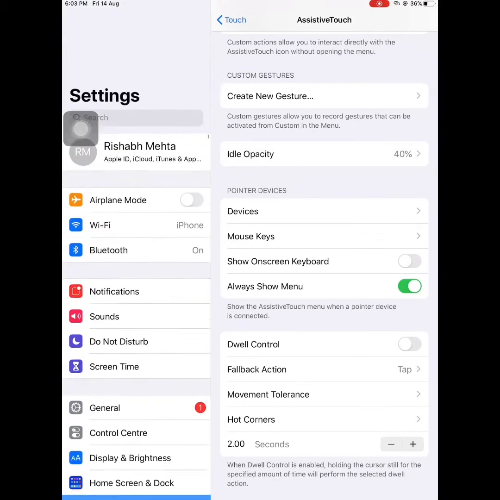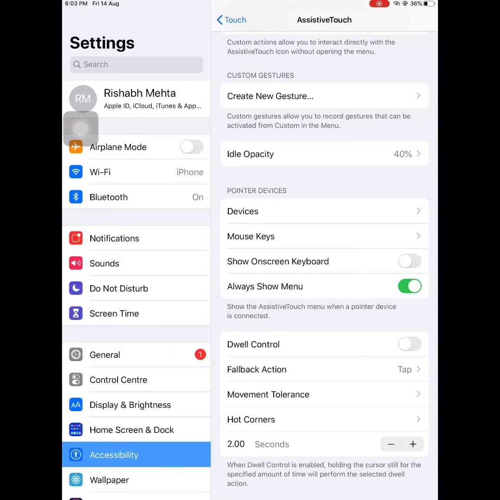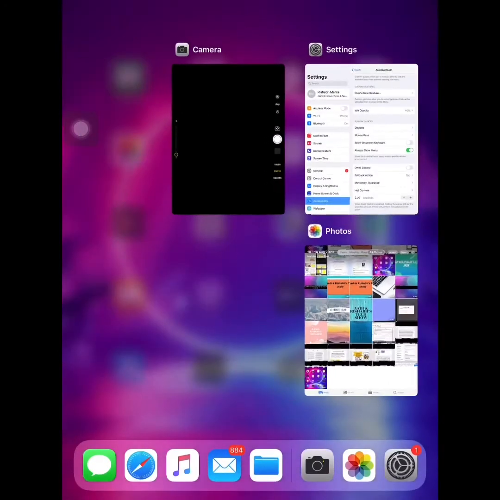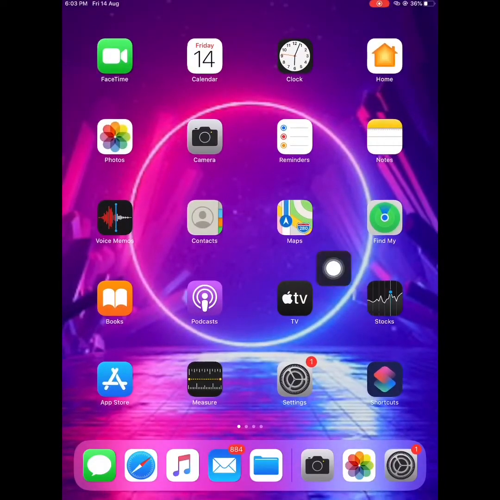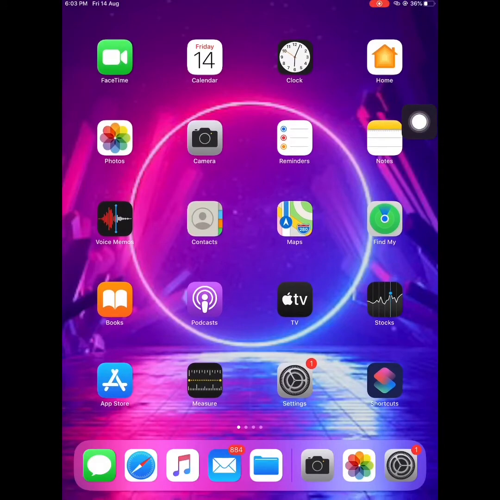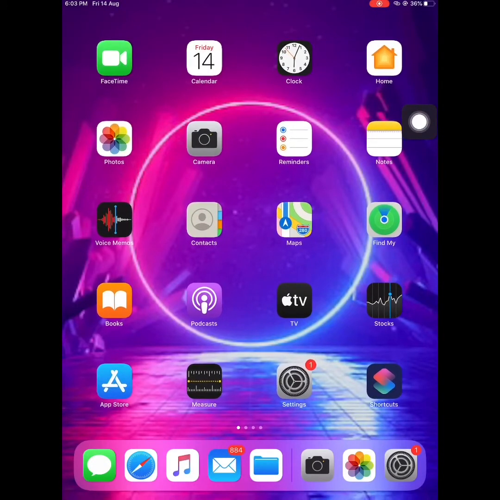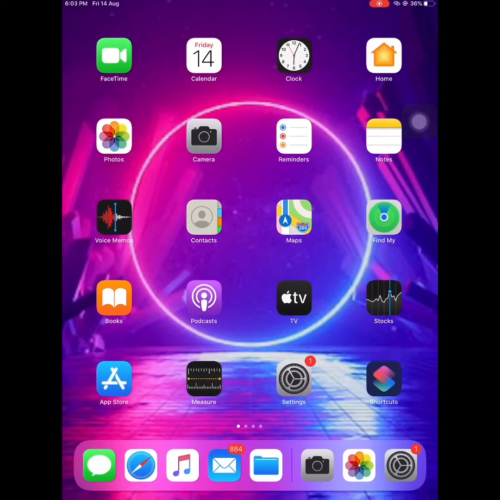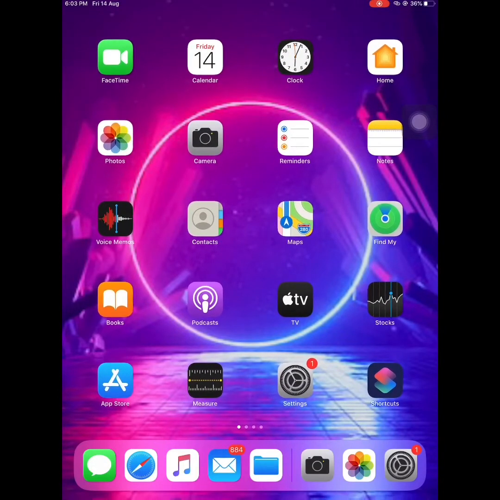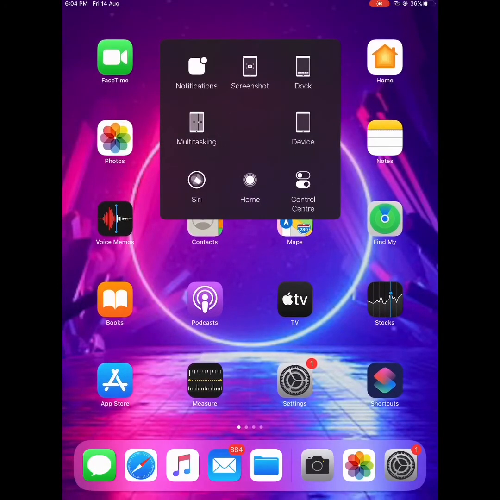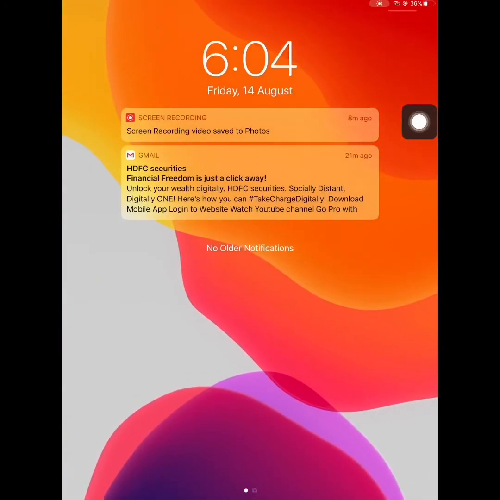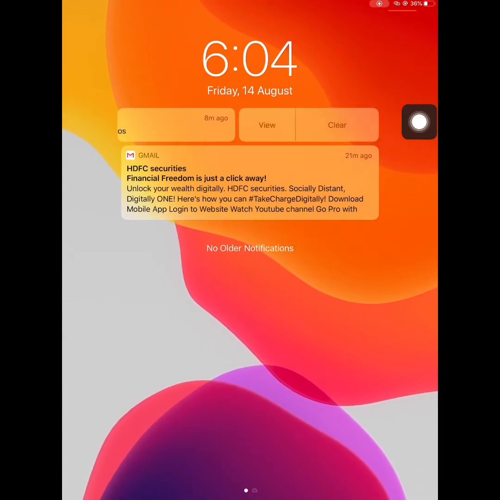So yep, now I'll be explaining each and every thing that this assistive touch does. So let's begin. As I told you, you can customize your assistive touch, but I think that you all should also keep the same setup for your assistive touch. Now once I press that, if you got notifications, you can just get this too.